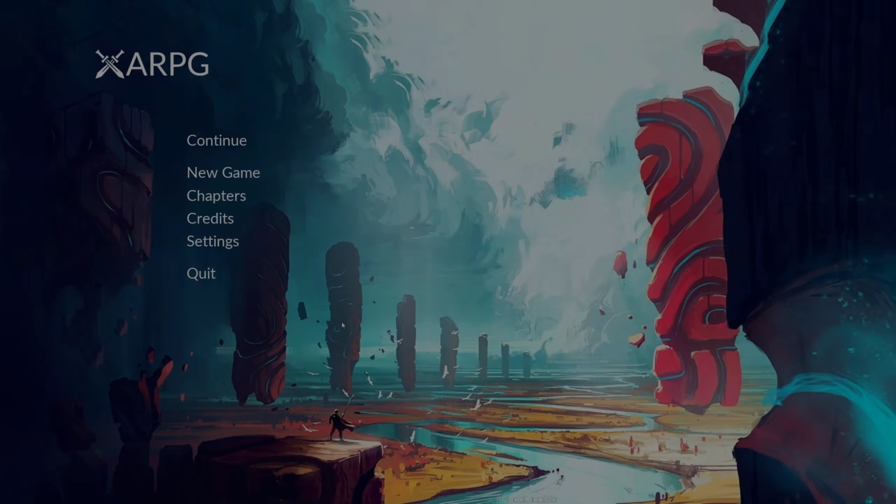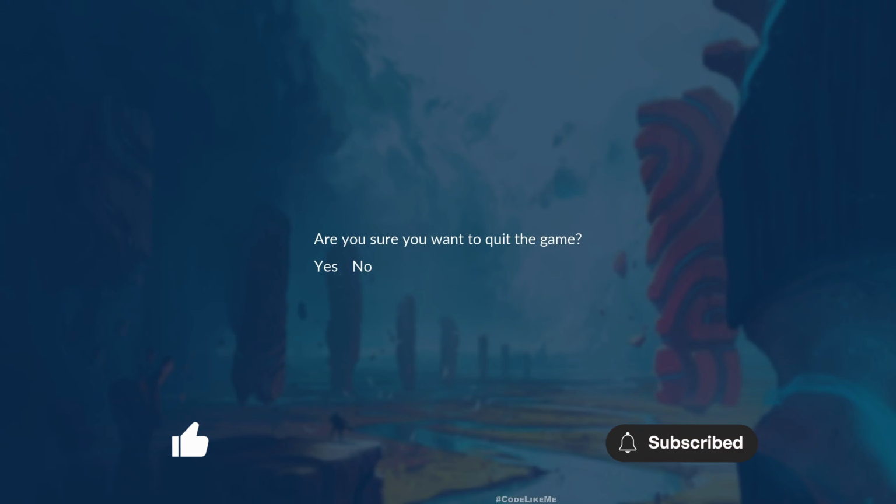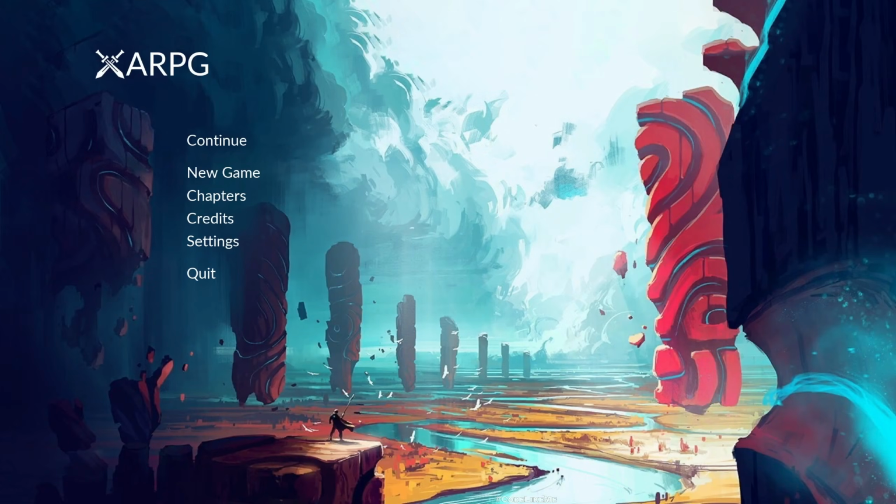Right, so last time we worked on using the input action back to get this confirmation window. When I press back again, it is bound to this no button, so we go back to the settings screen again. So that's what we did last time.